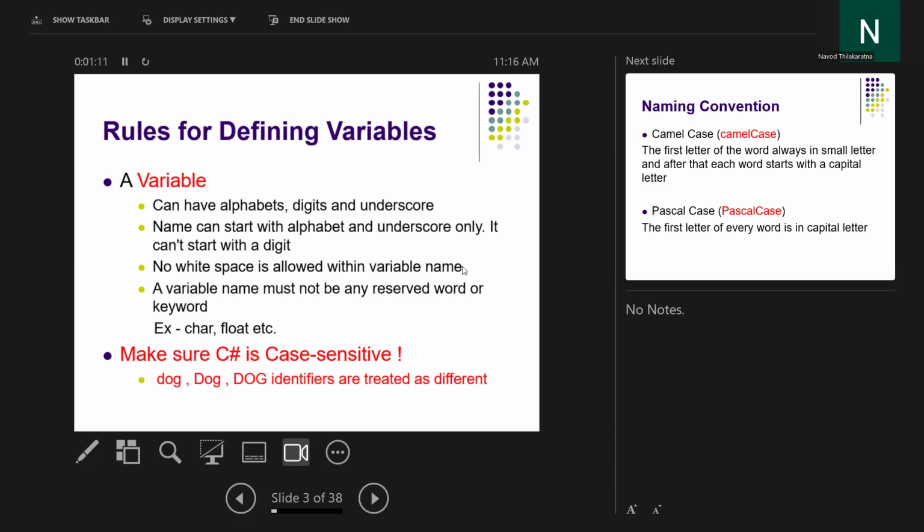Remember, for example, capital one. A variable name can start with an alphabet or an underscore only. It cannot start with a digit. No white space is allowed within the variable name. For example, a variable name like student ID with a space in it is not allowed, right?